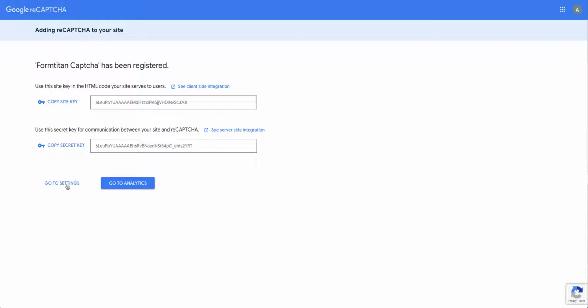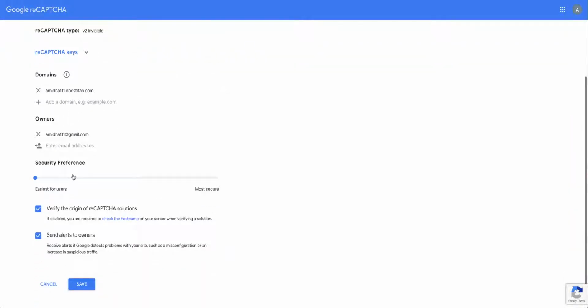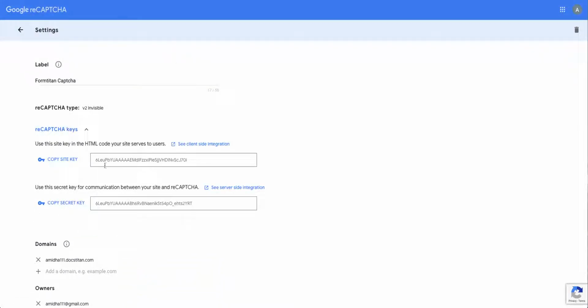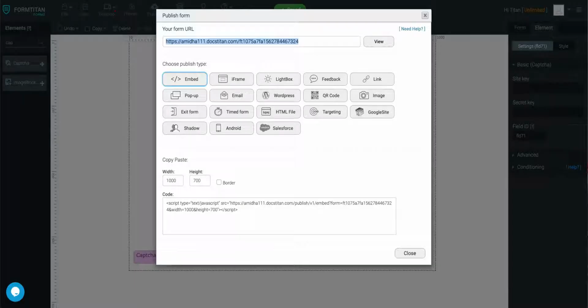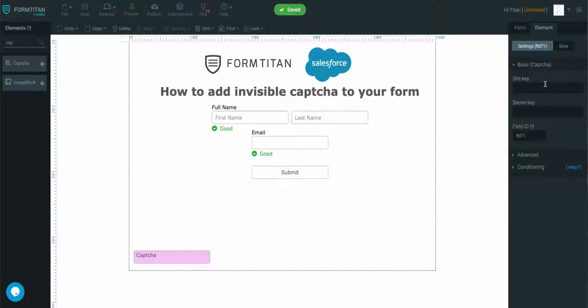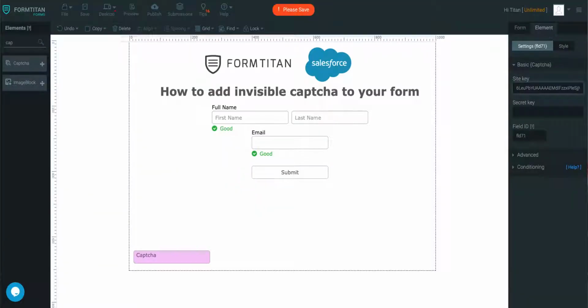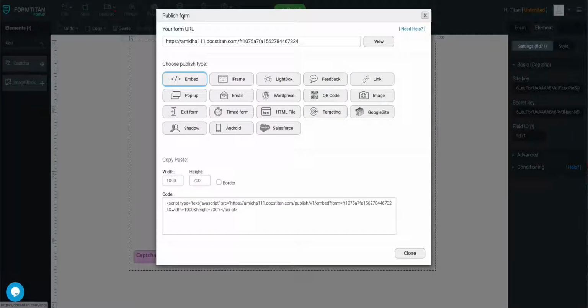But before we copy these, you may want to go back into settings and have a look at your security preference. By default, it'll be set to easiest for users. I'm going to set it to most secure and then click save. Go back into your settings. Let's go ahead and copy our site key, and then let's copy our secret key. Click save, click publish. Now I've already got it cached, so I'm going to open this in incognito mode.